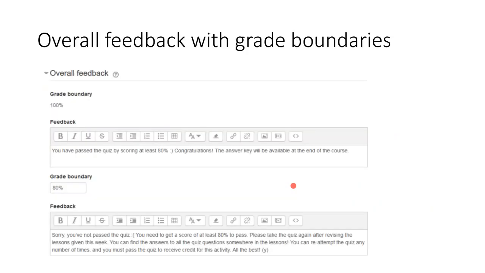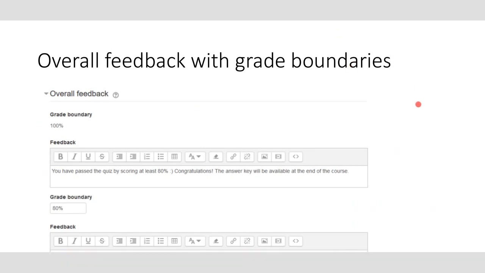So, overall feedback with grade boundary. This is also in the quiz settings. Perhaps you can maximize the window to see it closely. So, grade boundary. It was the first time I actually used grade boundaries when I set it up, and I really liked how it worked. When they get between 80% and 100%, they get this feedback that they've passed the quiz, right?